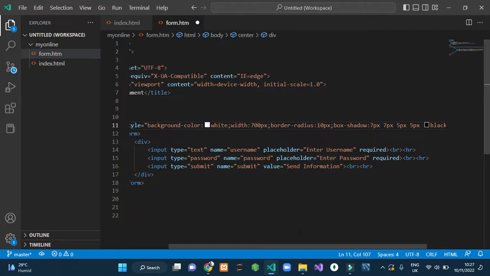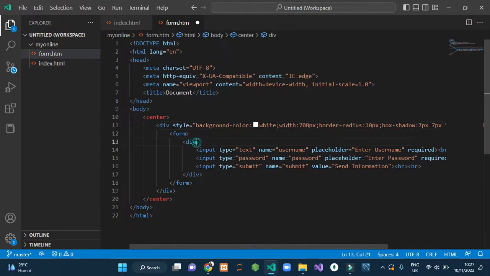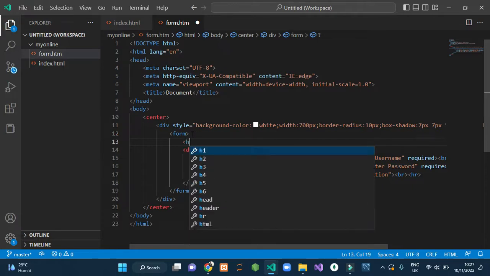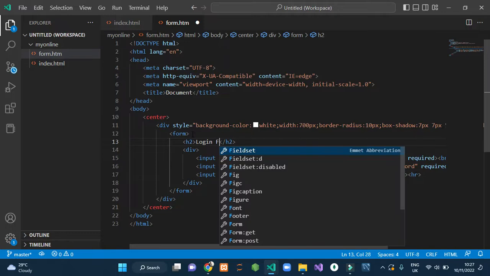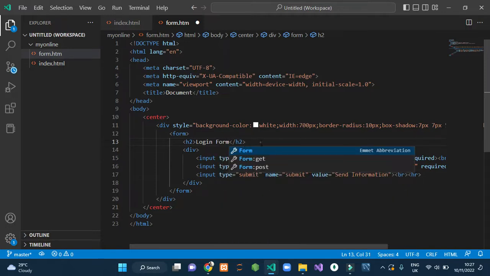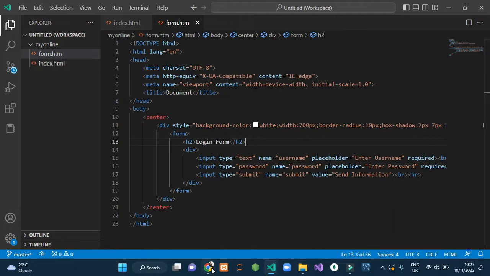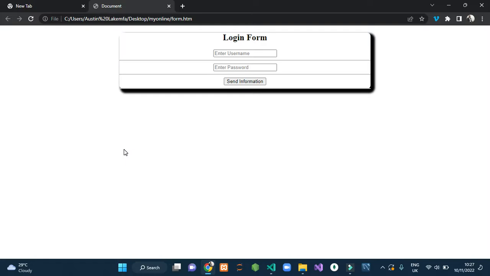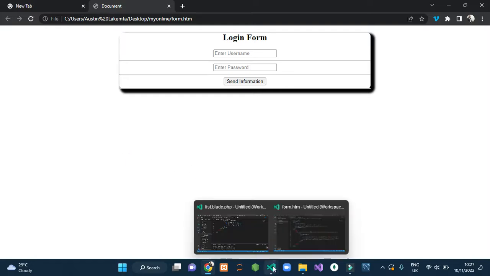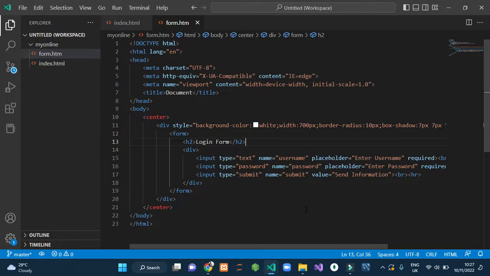Now once I do this, I just come inside the form and I give it a heading. Let's say H2, and I say login form. I do a login form like this, and I now say save. Once I say save, I can now come here and check what I have done so far. This is a simple login form that I have done with HTML and CSS using what we call inline styling. We have successfully used the inline styling.